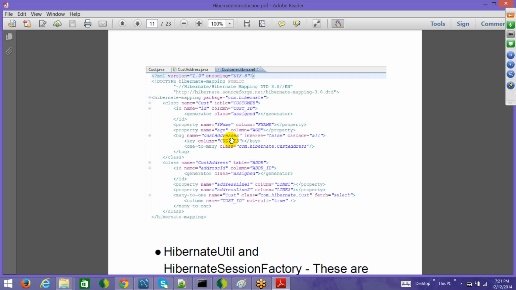So the customer object will have a list of customer addresses. That's how it is represented. Hibernate also has support for collection elements. Here we are using bag. The name is cust addresses. Then inverse is equal to true or false, that we can see later what it means. And then cascade all, and how it relates to. So key is cust ID.